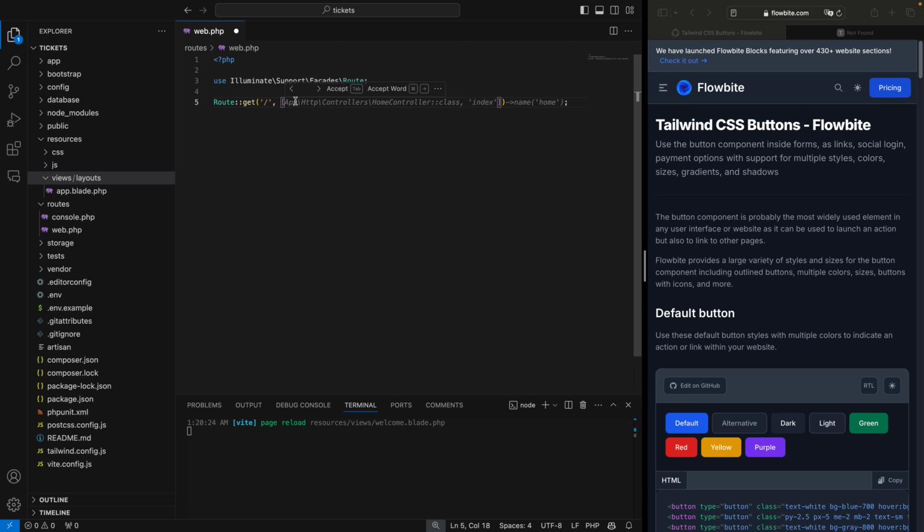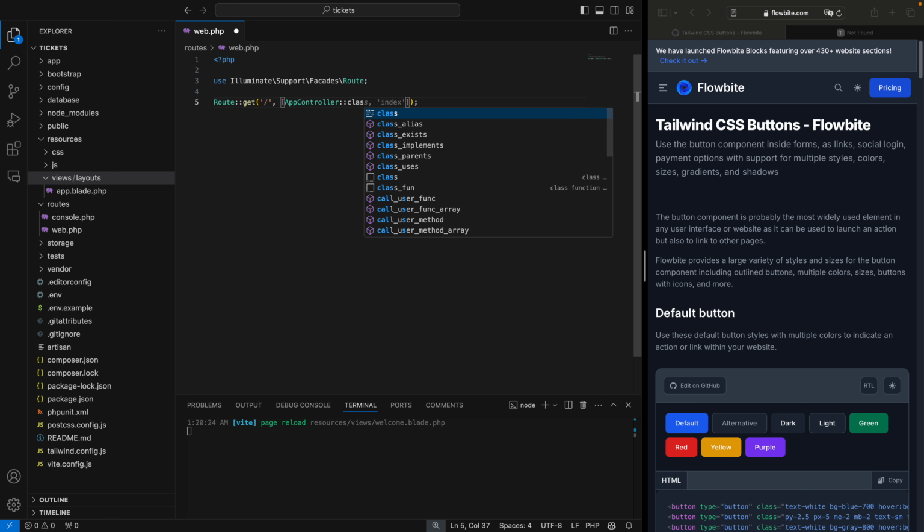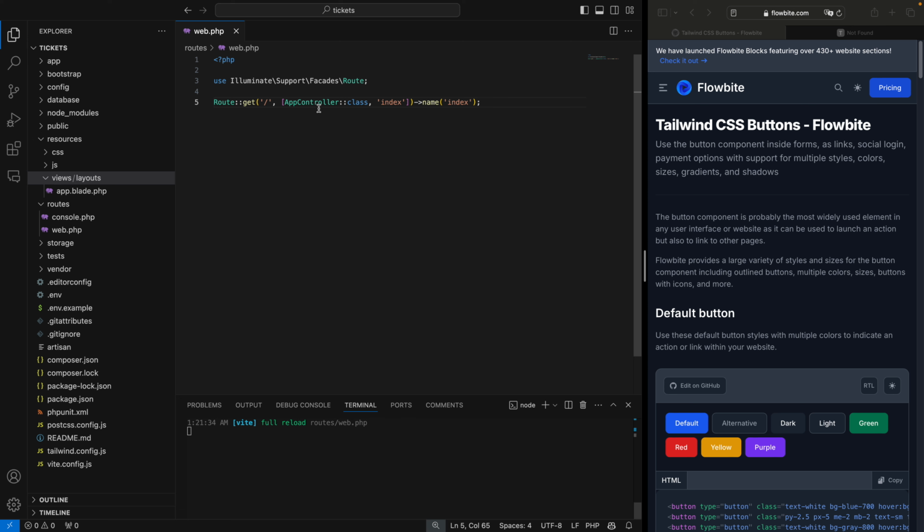We're going to mention the controller that we're going to use, the app controller, then specify the class and the method that we're going to call inside that controller. Now we can give this route a name. We're going to call it the index route. Go ahead and save this file. So now we've got an app controller where we're going to call the index function.